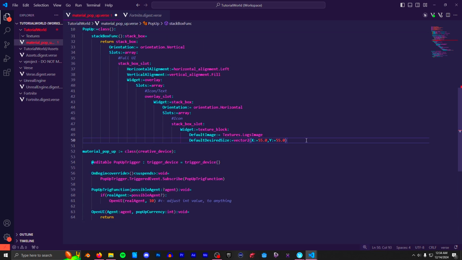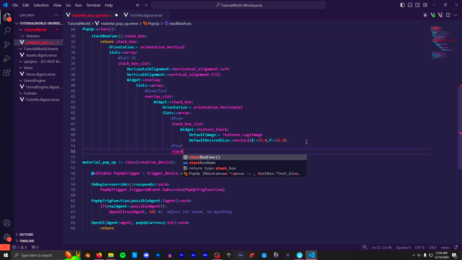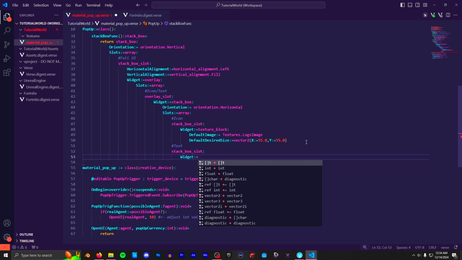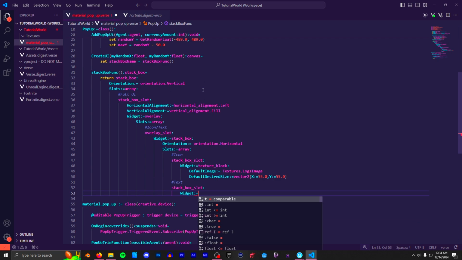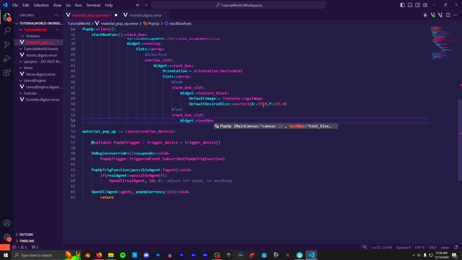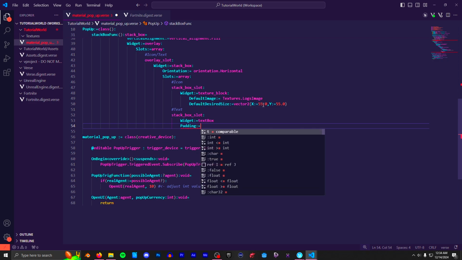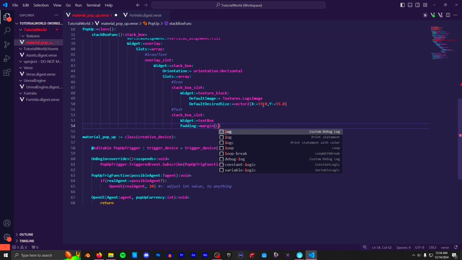All right, so now we're going to create the text, and you're going to notice a similar fashion. We're doing a stack box slot, and for this we're going to be making a widget, but we're going to be using one we already have, which is the text one. So go ahead and do the text box up here, text box. And now we just need some basic stuff, padding. This allows for a little bit of margin on the left side. I definitely recommend doing so. You don't have to, but it definitely just looks a little bit better.